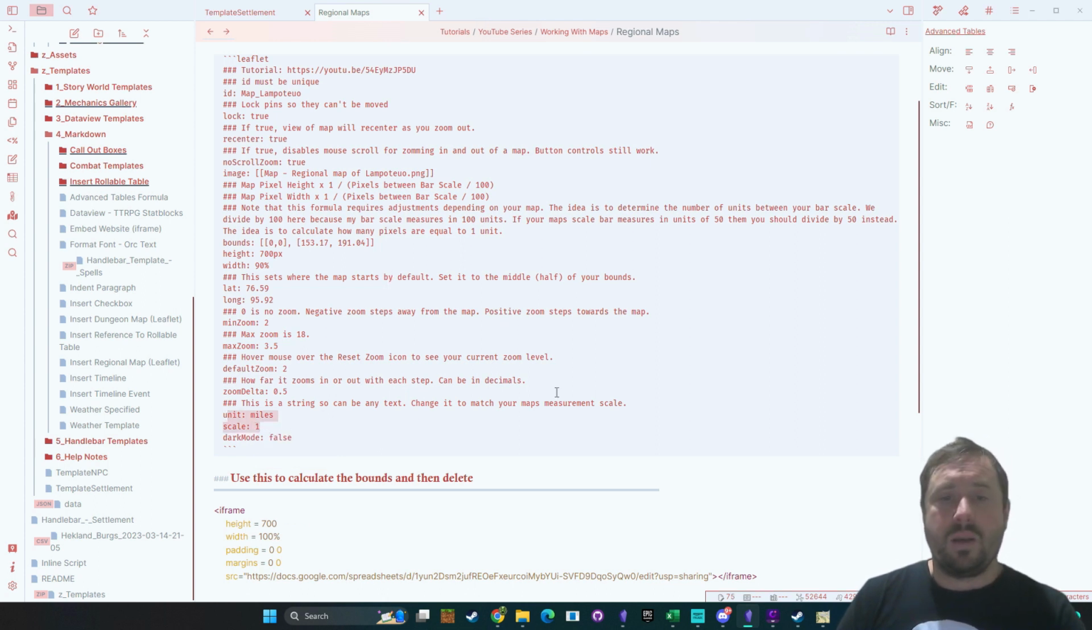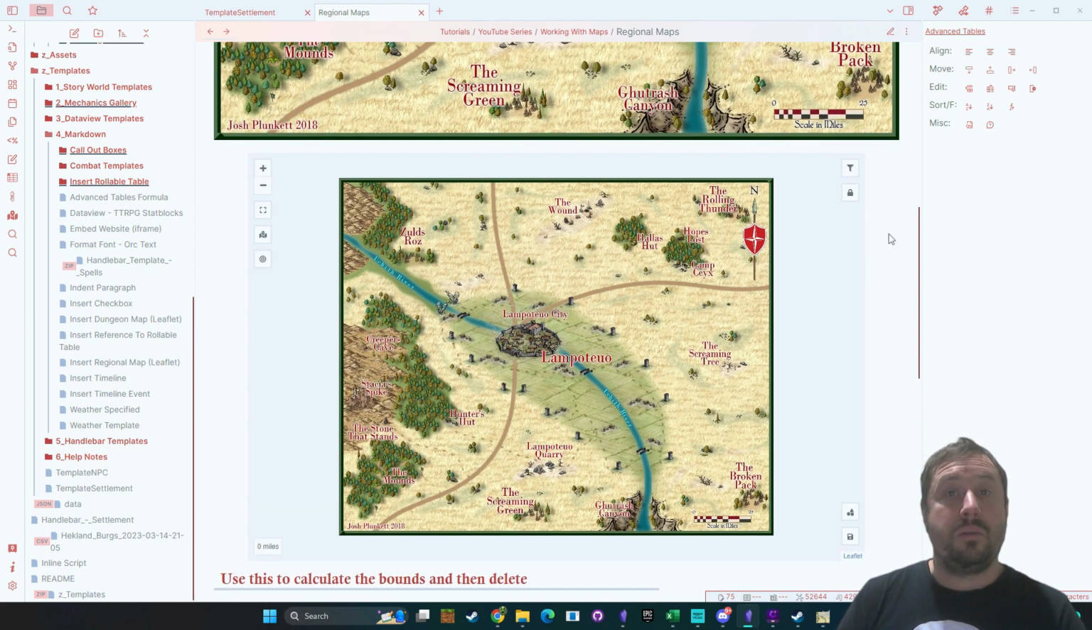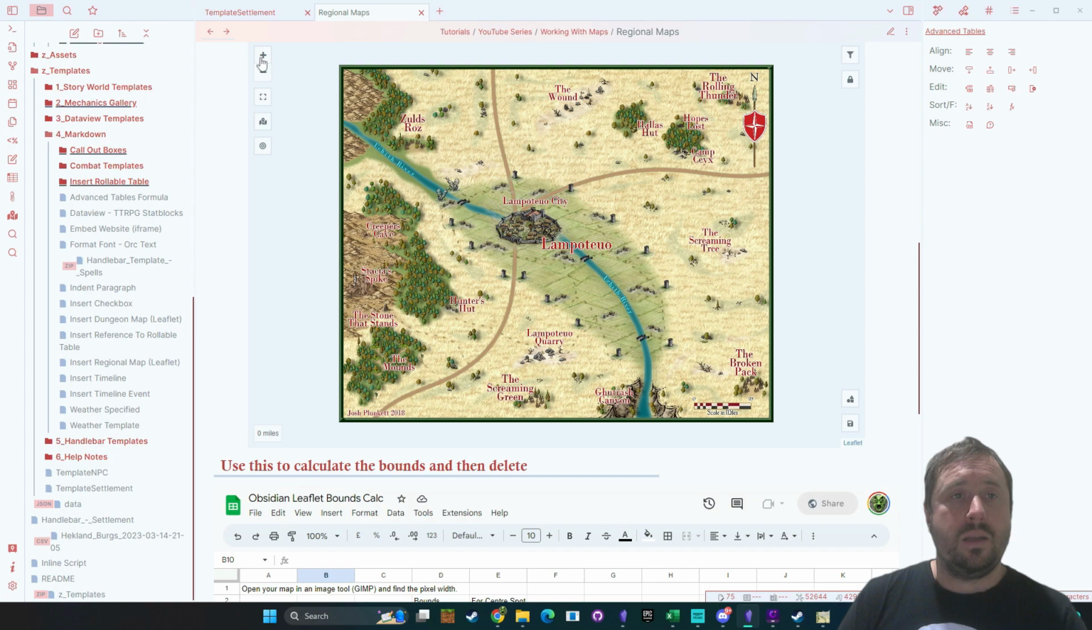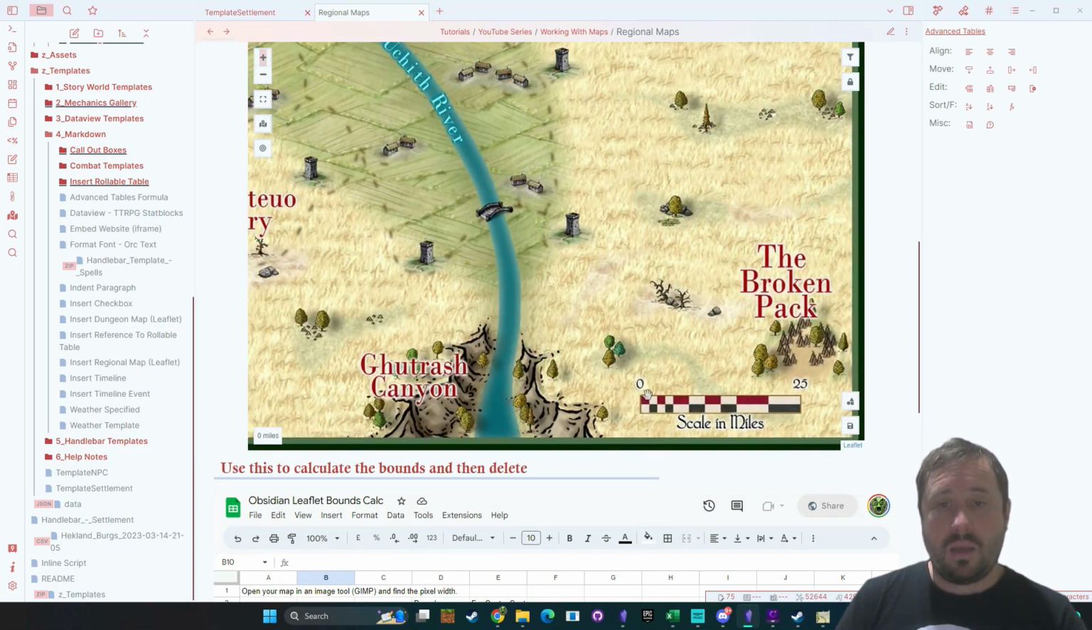And then we've got a scale of 1, and I'm going to leave that as 1. There's no need for me to change that. Now I have my map configured. What have I done? If we zoom in here, if I've done this correctly, I should be able to alt-click here and click over here and get it pretty close to 25 miles.